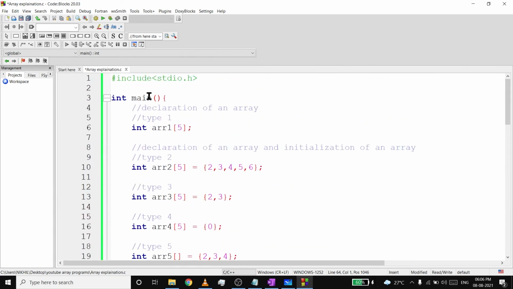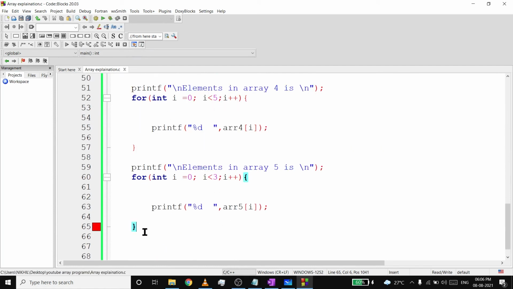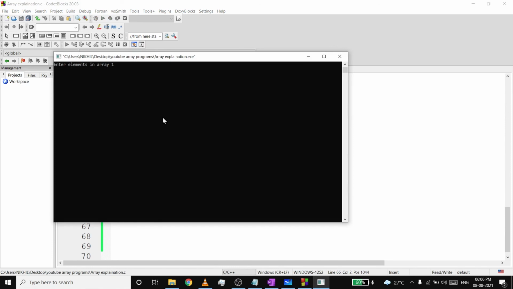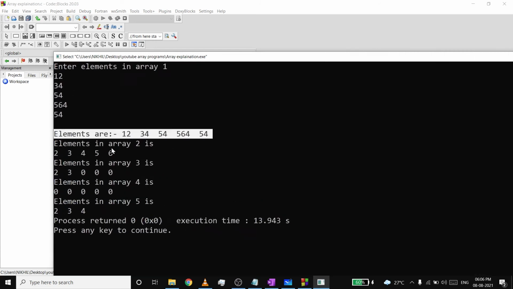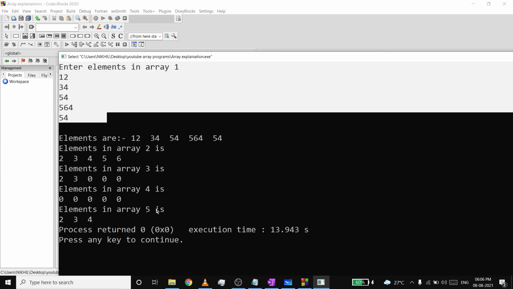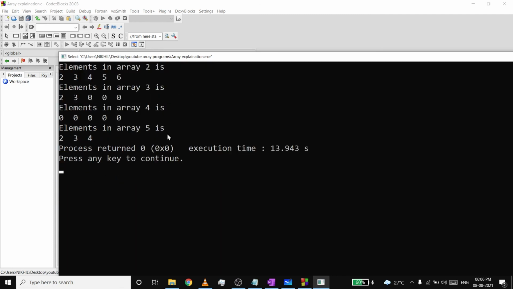Then you can see what is happening here. Oh, there is an error. I think void main is not closed. Yeah. Array 1 we have to initialize. You know guys, 5 elements I have entered, and it will print everything. Elements in array 1: we have entered 12, 34, 54, 54 and 54. This one we have already done.